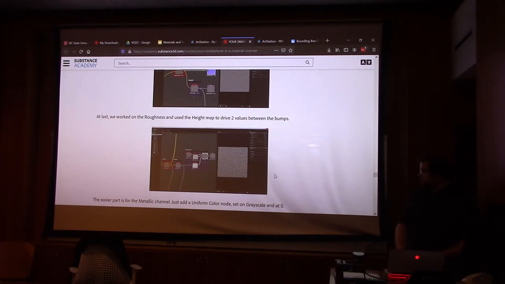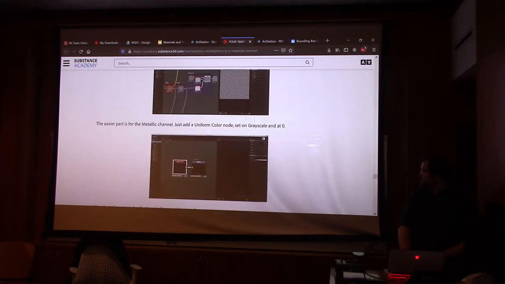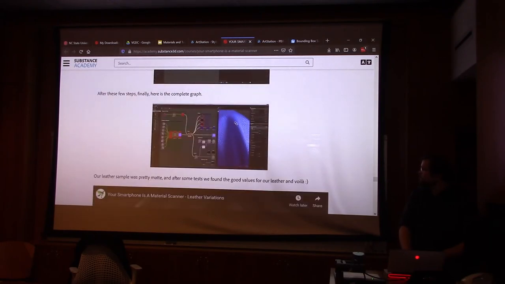What they're doing here is using a height map and then essentially assigning different levels to that height map in order to sort of get a different specularity at different depths. If you look at the material they're making, which is this leather material here, it kind of makes sense. It's going to be a bit more smooth on the surface and rougher in the cracks.